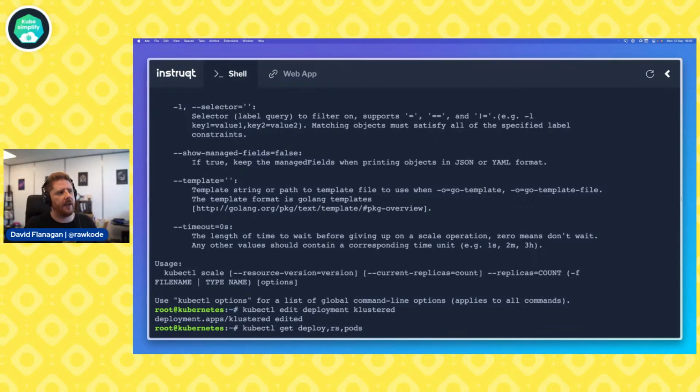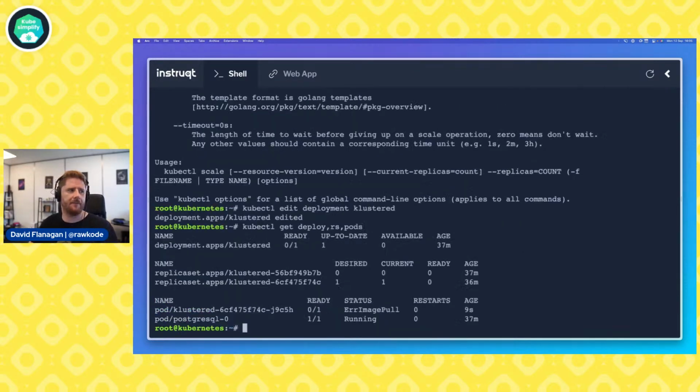And if we run get deploy, rs, and pods, we'll see that our deployment now has 0 of 1 ready. Our second replica set has desired set to 1. So our old replica set will not be updated because we've already migrated to the new one now. That's fine. That's expected. But we have a pod with an error image pull.